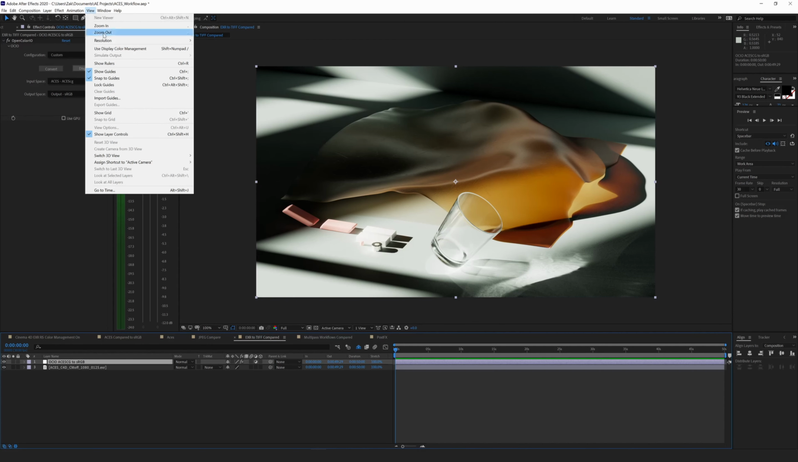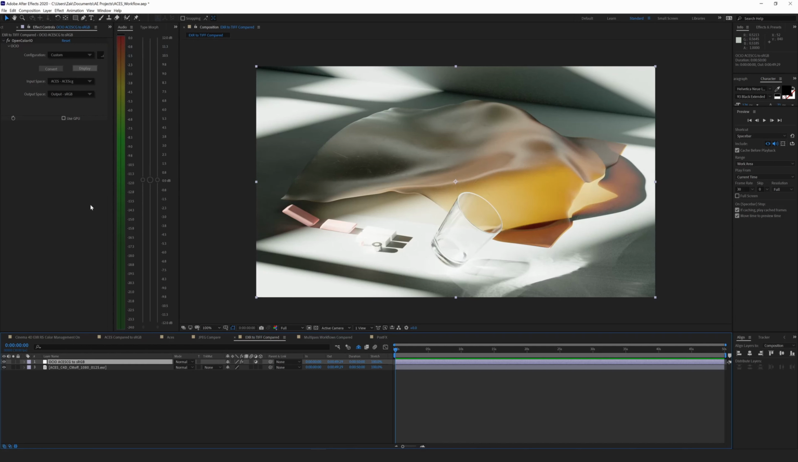So I want to talk a little bit about this, Use Display Color Management. This is where this gets to be kind of confusing, and there are some workflows for utilizing ACES within After Effects, and a lot of them on YouTube center around the idea of turning all of After Effects' color management off and utilizing only the OCIO plugin to do the color management. And that works great.